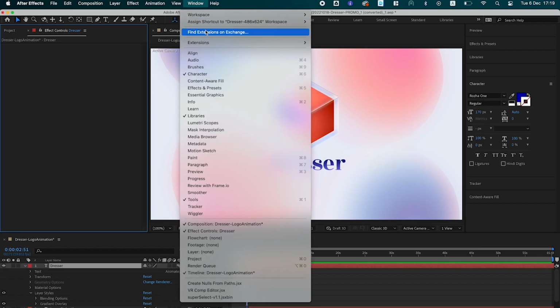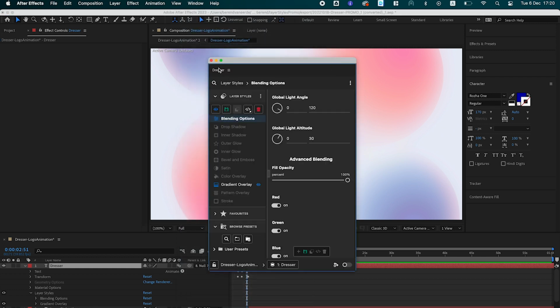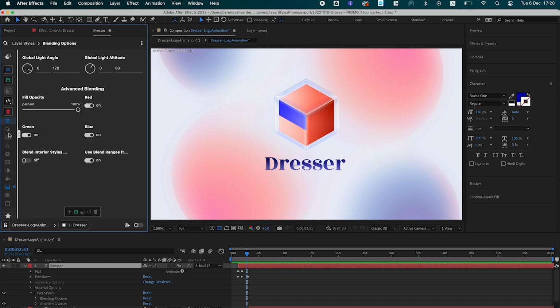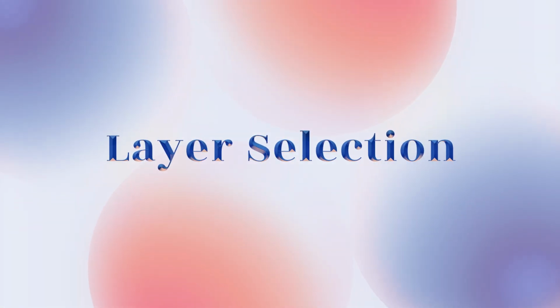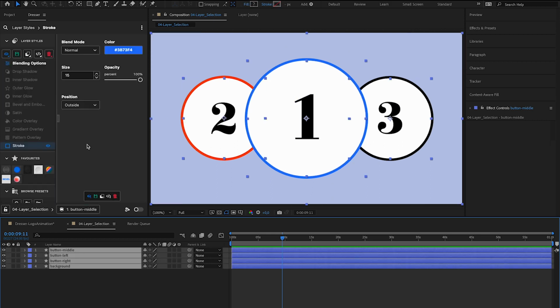After installation, you'll find Dresser in the window menu under Extensions. Open it and dock it wherever you want. The panel is quite responsive, so you can optimize it to your workspace. By default, Dresser loads in all the selected layers of your active composition when you hover over to the panel.